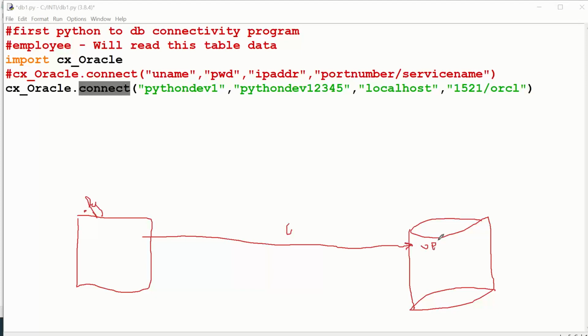Your database is from which machine you are telling, the database port number you are telling, and your service name. All details you are providing in the Python program. Try to understand, okay? So the connect method will do that.